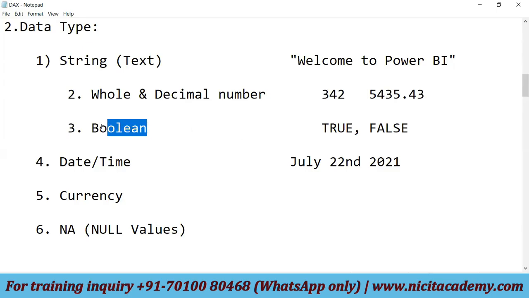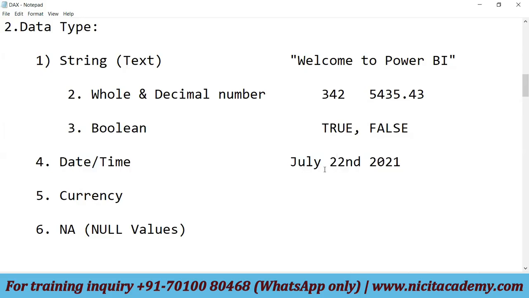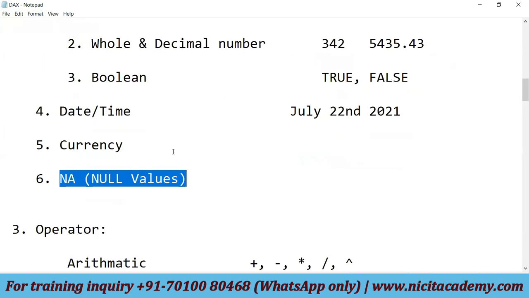Then we have one more data type called Boolean. What is Boolean? True or false, yes or no. These are all kinds of Boolean data type. Then we have date and time. Normally you use date and time with datetime only. Then currency, where a currency dollar symbol will be there. All this you can take. You can go for NA. NA means not applicable, and also null values. That means there is no data, so you can go for NA.